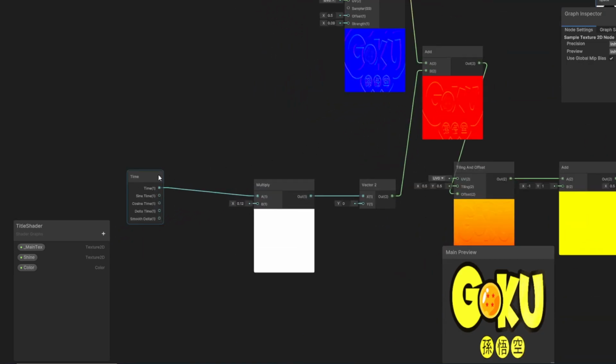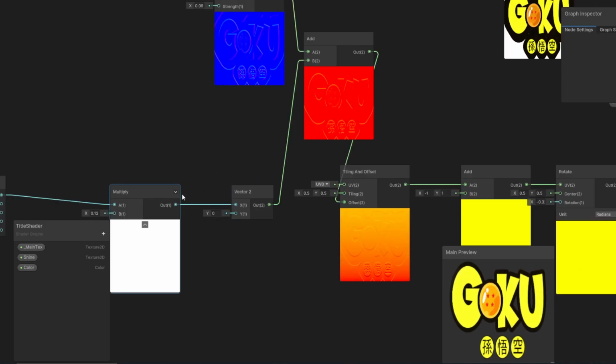And then same thing here, we're going to do time. We're going to multiply that by some kind of constant number, and that's going to control the speed at which the tiling and offset will happen. And then I run it into a vector 2. I don't quite remember why I did this now. I'm sure I had a reason at the time, but a lot of this was kind of just playing around with shader graph to get the effect that I wanted.